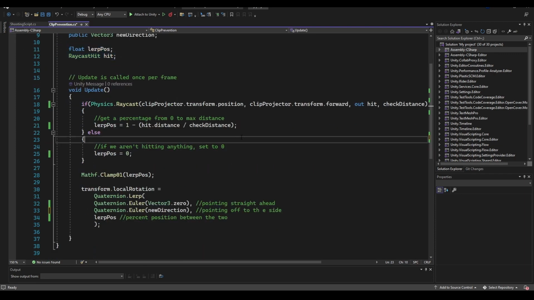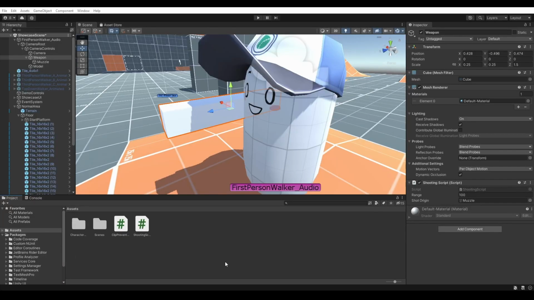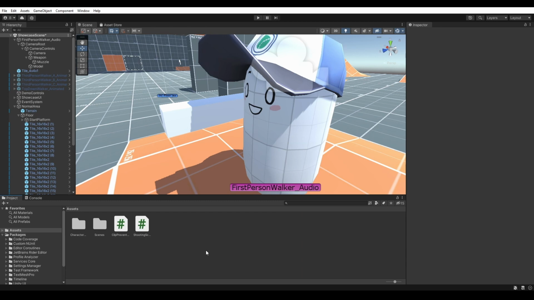In our update function, we want to shoot a raycast and check and see if it hits anything. If we do hit something, we're going to determine how close it is as a percentage of our check distance. If not, we want to default to the fully extended position. We then want to clamp this value between 0 and 1 to prevent any unexpected results. Finally, we're going to set the local rotation of the object this script will be attached to, in our case our weapon, as determined by our position between pointing straight ahead and whatever we set as our maximum rotation.